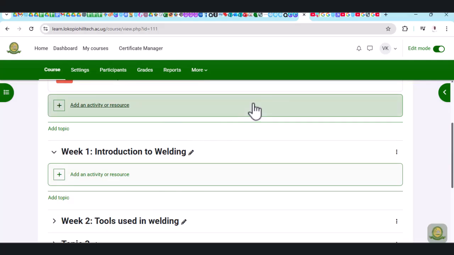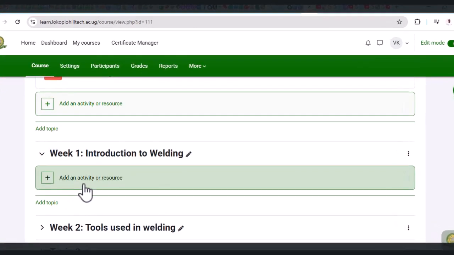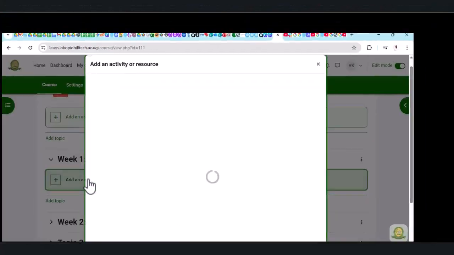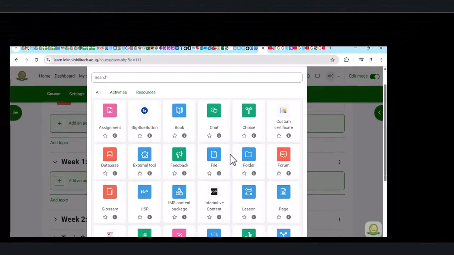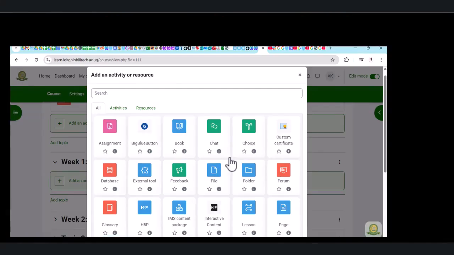So in this session, we want to look at how we can add resources for our learners. Let's say for our week 1, we are now trying to add content for our learners. So under each of these sections, if you're in the editing mode, you will see an option of add activity or resource. And when you click on it, you will see a number of things, but we shall learn them with time. For the start, just know that we have what we call activities and resources.